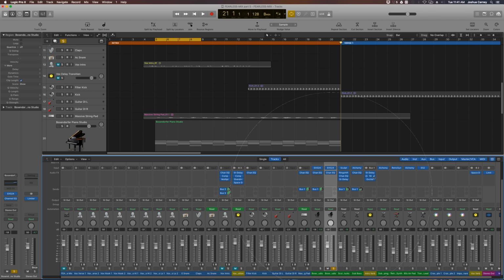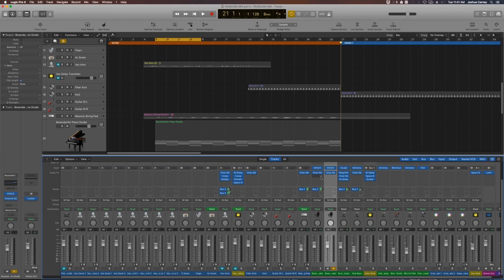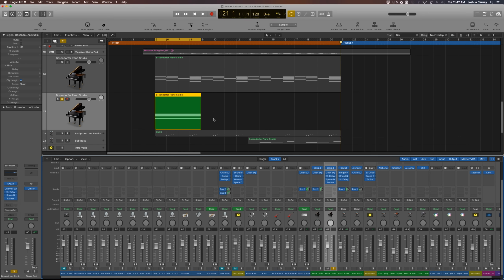What I'm going to do is pull a copy of the stereo delay, Space Designer, and exciter over to our second Bosendorfer piano track. So you just hold Option and drag the plugin over, and it makes a duplicate. So we're going to do that for all 3 of these. So let's see what that sounds like now with all those effects on there.